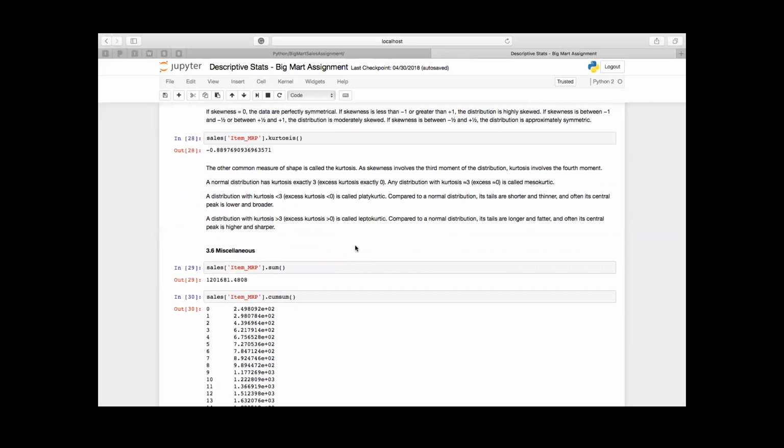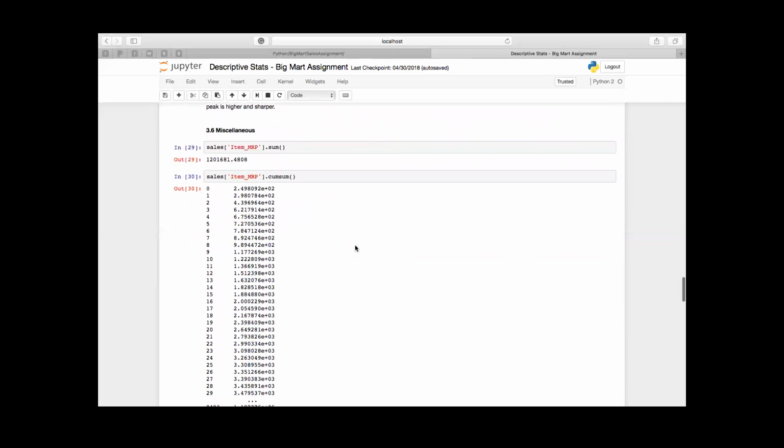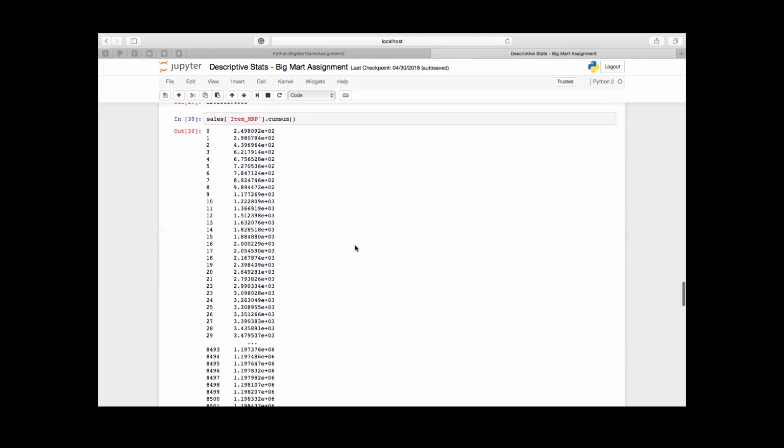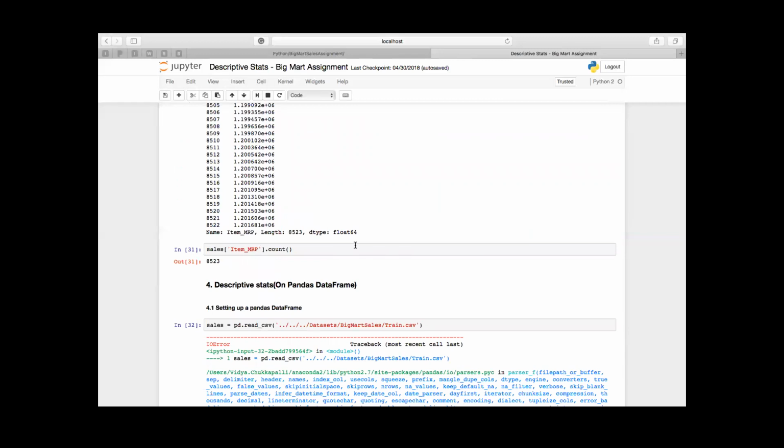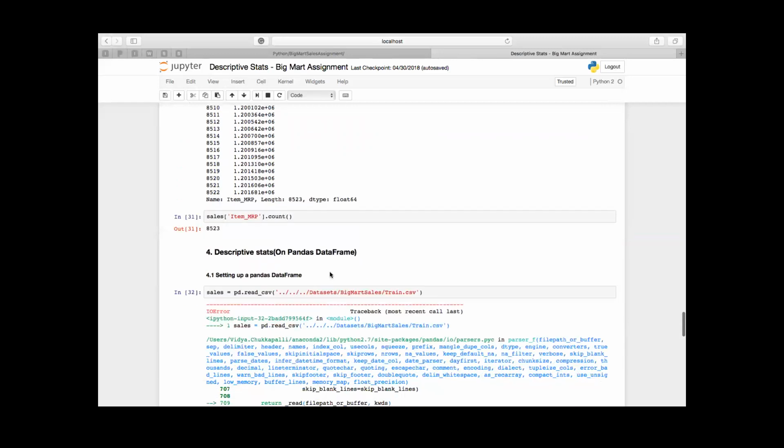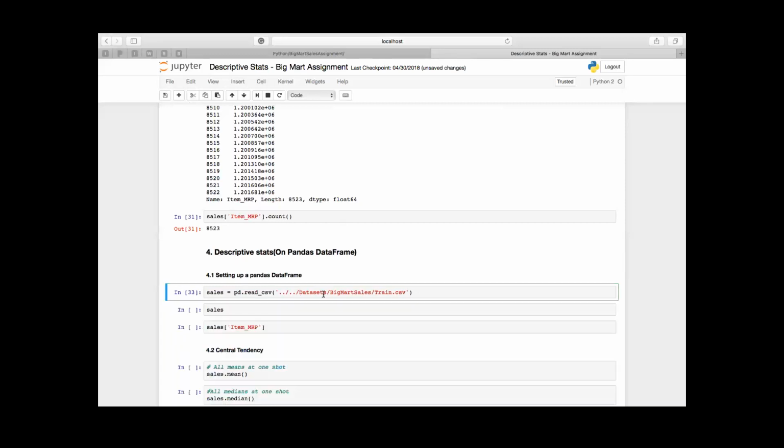And then I did some miscellaneous ones with the sum and cumulative sum. These are just to learn. It's fine. And then count, which I think tells us the number of data points.